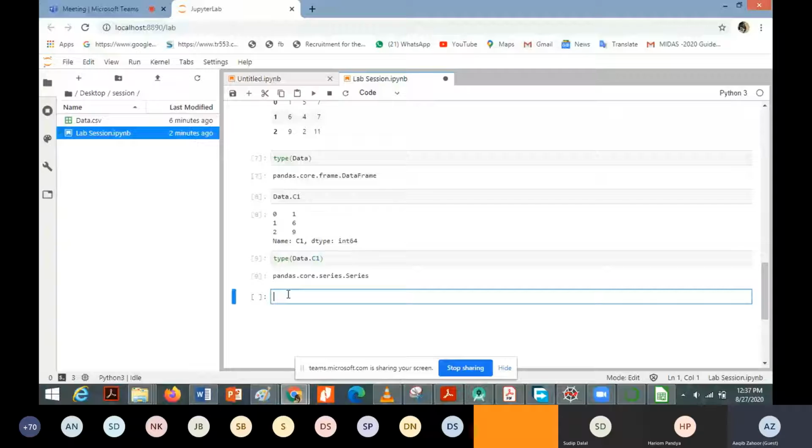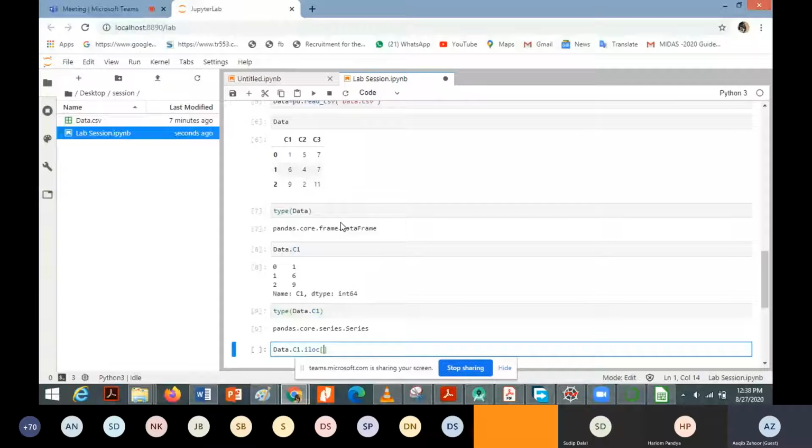So I will write C1 dot iloc, and then square brackets. In the square brackets you write which entry you want, first entry, second entry, third entry, but you have to take the entry one less than the actual entry. For example, if you want your compiler to show the second entry, you have to write 1 in the square brackets. If you want to show the first entry only, the number 1 below the column C1, you have to write 1 less, that is 0. So if I run this, I should get 1.